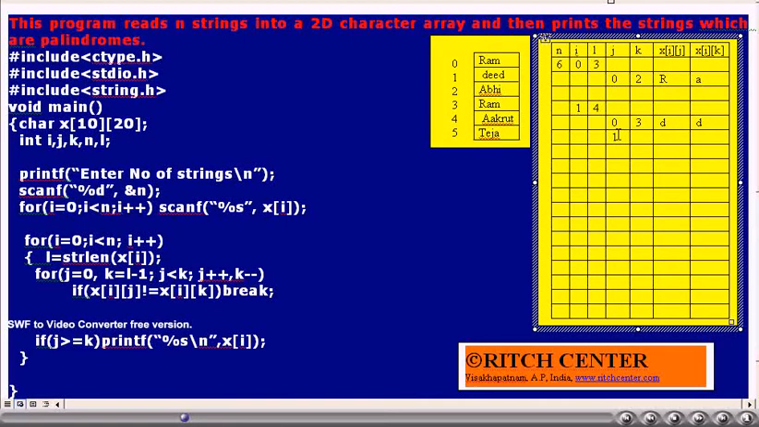j value will be incremented by 1, thus it becomes 1. k value will be decremented by 1, thus k value becomes 2. x of i, j, 1, 1, that is symbol lowercase e. x of i, k, 1, 2, it is also symbol lowercase e. x of i j, is it same as x of i k? Yes. Thus, again, j and k values will be incremented and decremented.